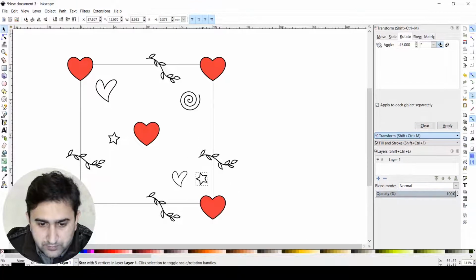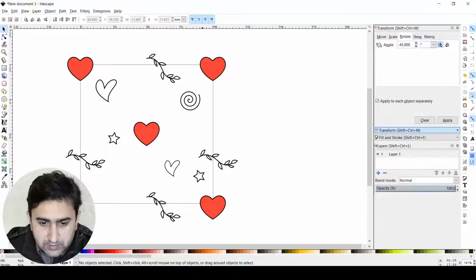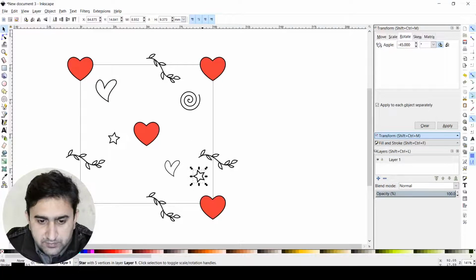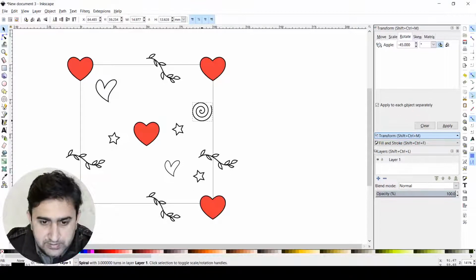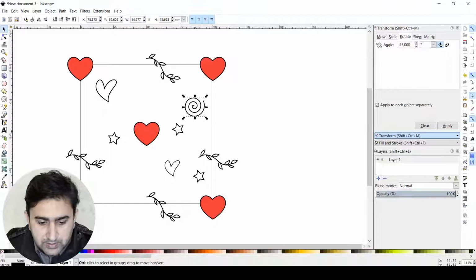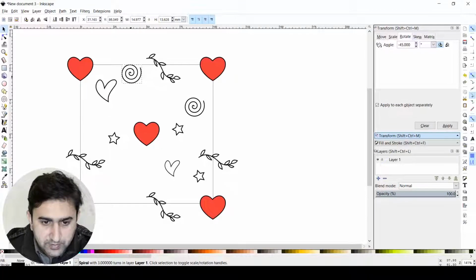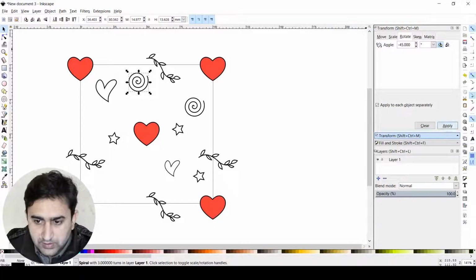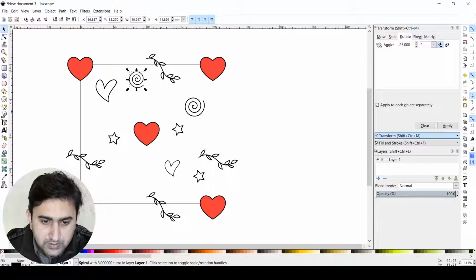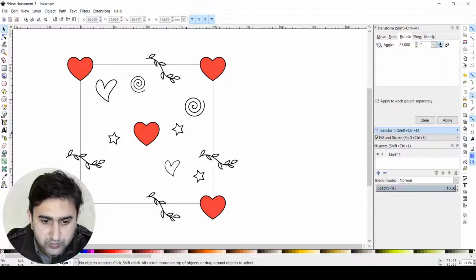We rotate it 45 degrees. Again creating a copy of this one, just placing it randomly, place it here maybe, and then creating a duplicate copy of that one and placing it here, rotating it a bit. Let's rotate even further, scaling it a bit. That totally depends upon you, what you would like to do with your pattern.